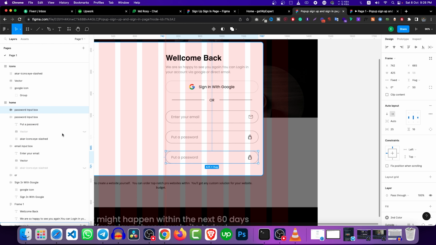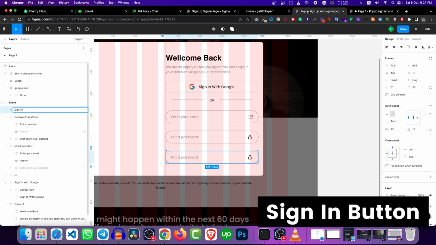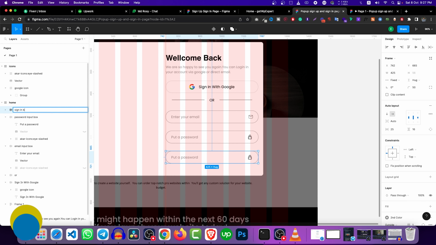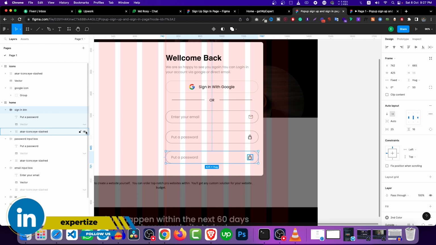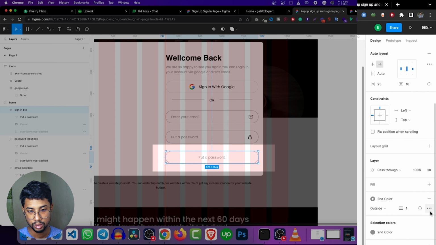So I'm going to copy it, and we can say here sign in. It's mainly not a box, it's called a button. So I just put BTN, that means button. And I'm just going to close this lock.